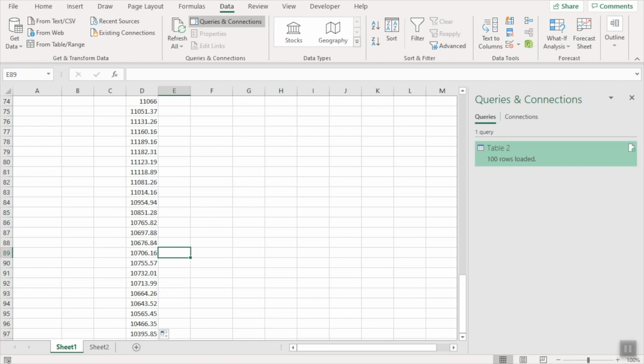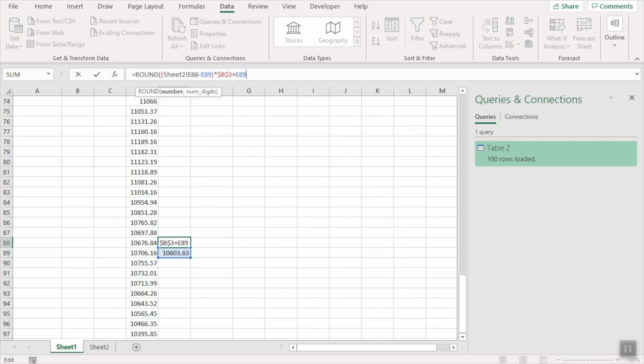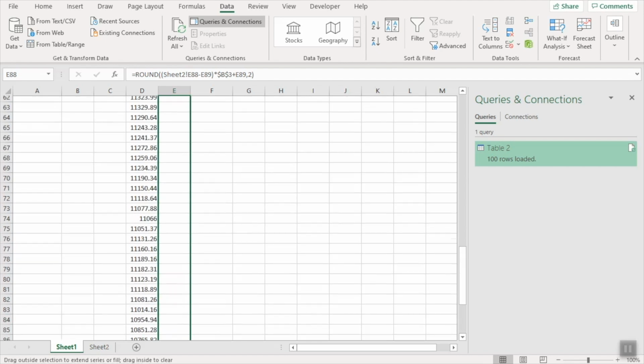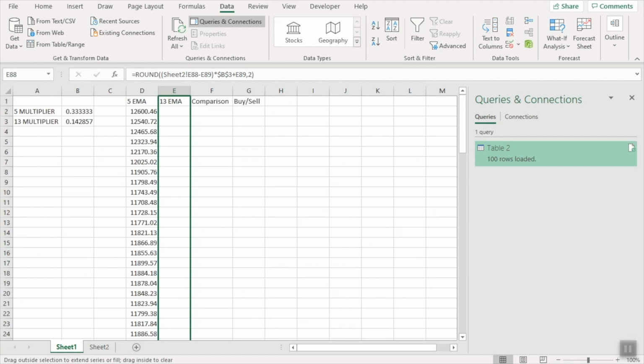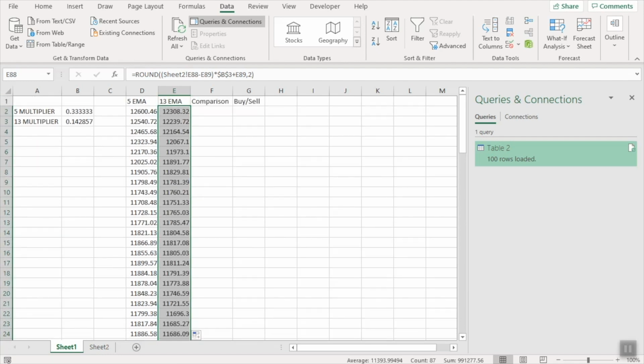That is, on the 89th row, corresponding to the 13 EMA column, type in the formula to calculate the average of the last 13 rows in the close price column on Sheet 2. On the 88th row, type in the formula to calculate the 13-day EMA and round off to the second decimal place. Now select the E88 cell and rest your cursor in the lower right corner so that it turns into a plus sign. Drag the fill handle up the cells that you want to fill. When you let go, the formula gets automatically filled to all the cells.